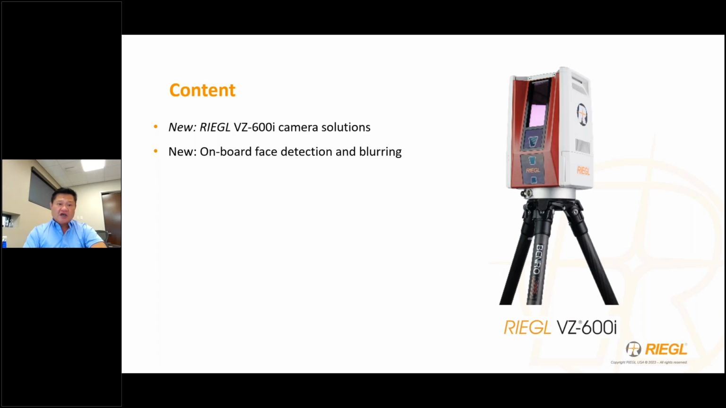This is a technology that we implemented to protect the privacy of individuals when we're scanning out in the real world environment. And then also introducing a new type of targets, and this is very neat, very unique to our terrestrial line. In the past, we've always used reflective targets, but now we also introduce a different type of targets as well, for different applications, which I'll emphasize a little bit later.